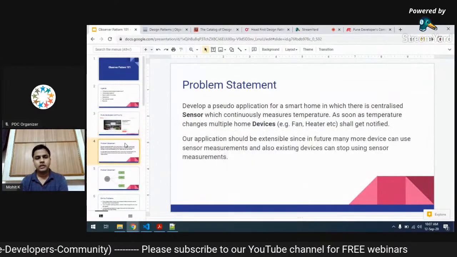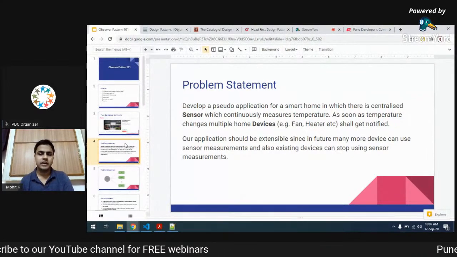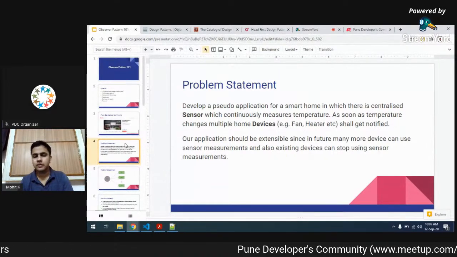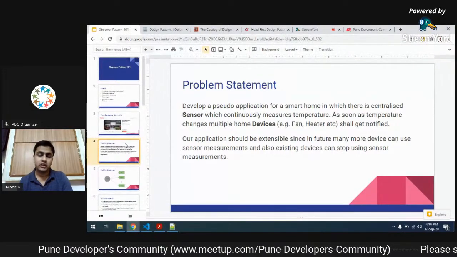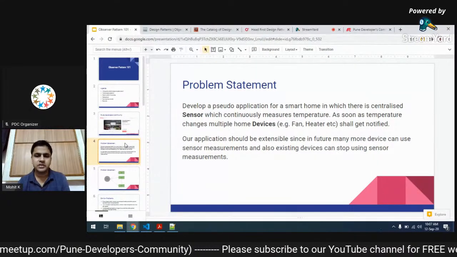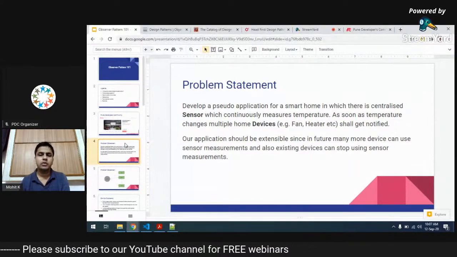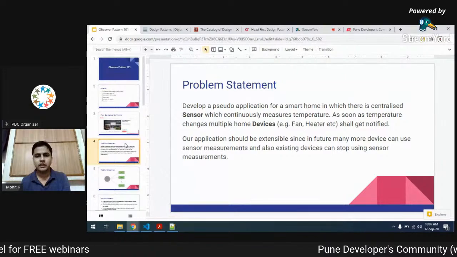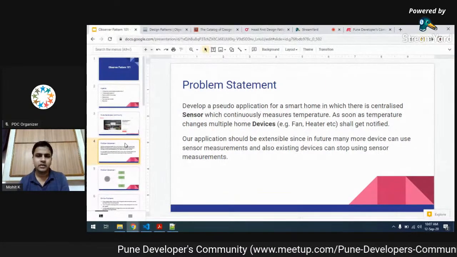So let's have a quick look at the problem statement that we are going to cover. I have created an imaginary problem statement to understand observer pattern in more detail. We are supposed to develop a pseudo application for a smart home where there is a centralized sensor to measure the temperature. And the requirement is that whenever the sensor reading changes, whenever a new temperature is recorded, multiple home devices should get notified. It could be a fan, heater, refrigerator. Other devices should get notified.